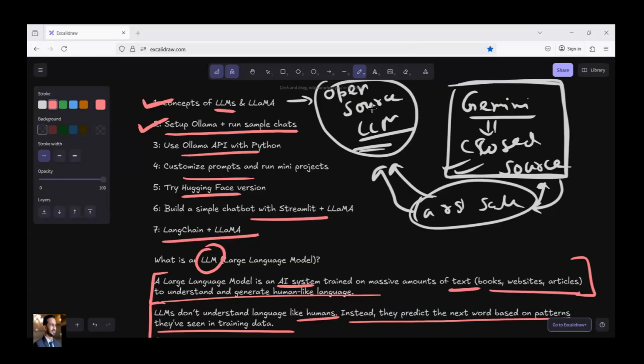Hi team, so let's start with our next step. What we already did, we know how to use LLM and what is LLM, that's what we had seen. And we also installed and downloaded the LLaMA and we had used it in our command prompt. We set up the LLaMA and we did our first chat as well.